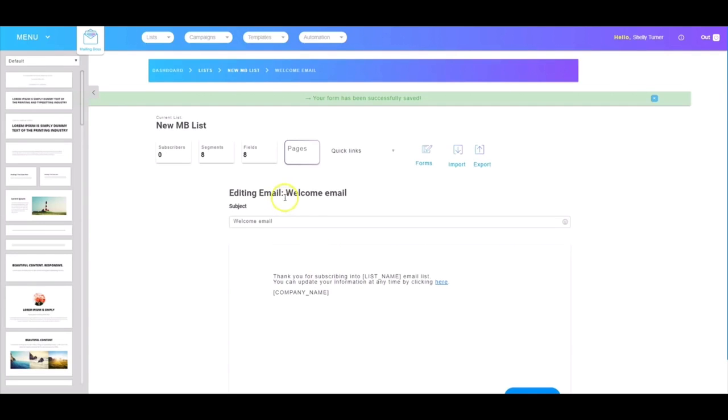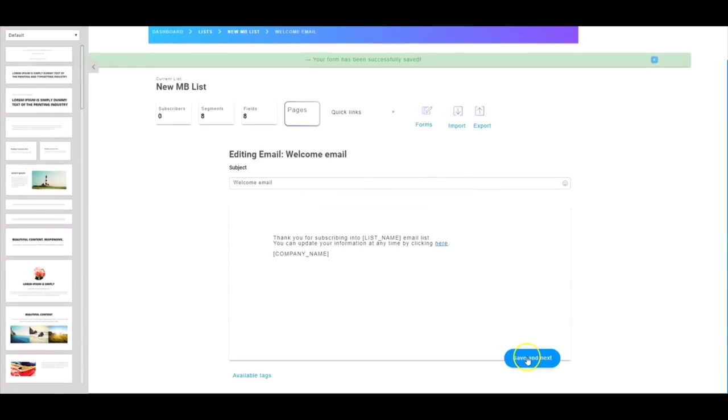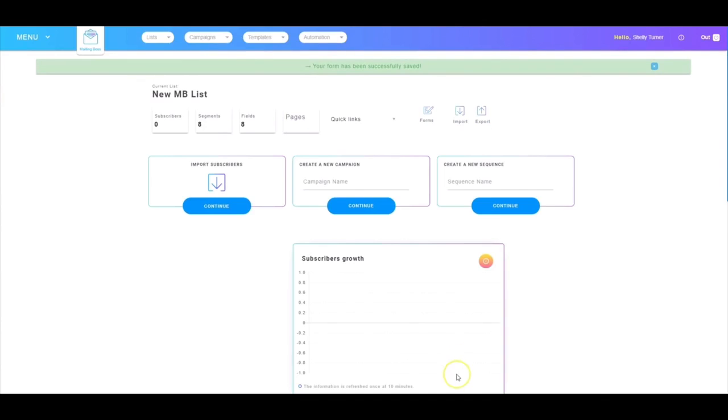And then the next email is the welcome email. This is the first email that they'll get. You can make any edits that you want and then go ahead and click Save and Next. And now I'm taken to my subscriber list dashboard.